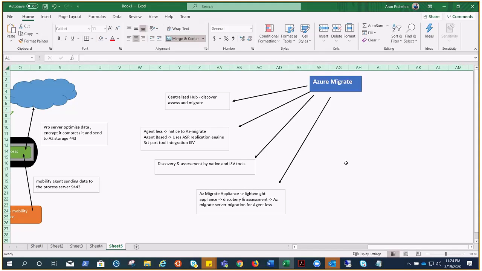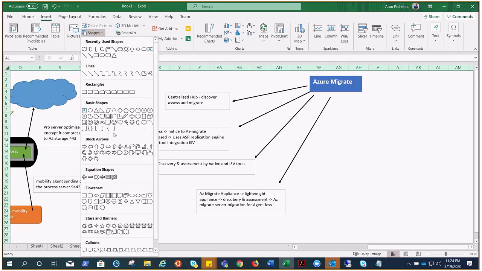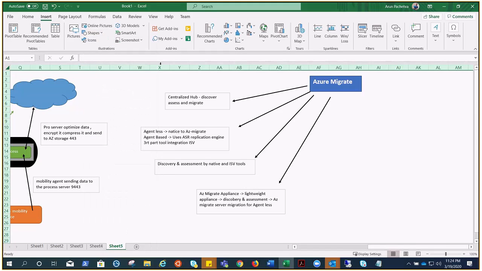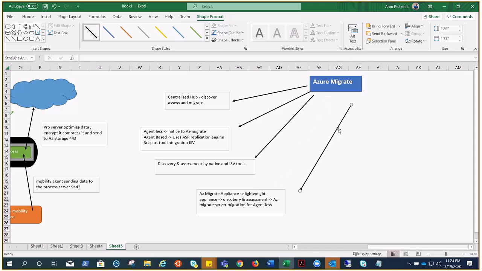And if it is agent-based, then there would be a different kind of appliance. This is what I was saying. This gets confusing, but hope this will not now. Don't go there. I don't want you to.